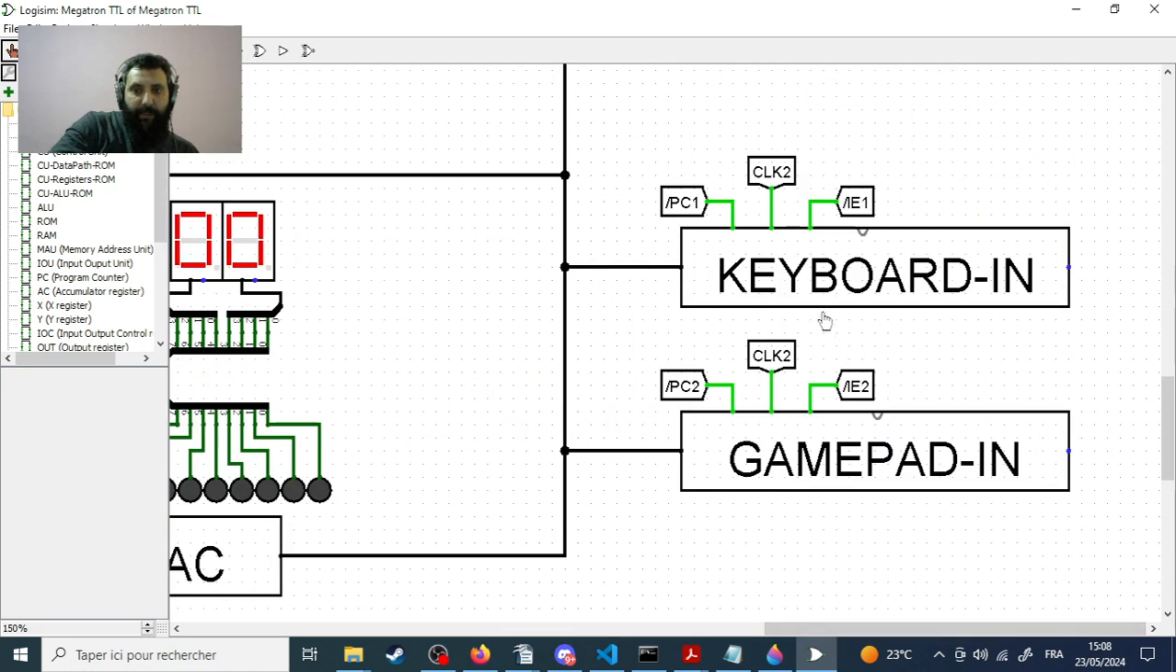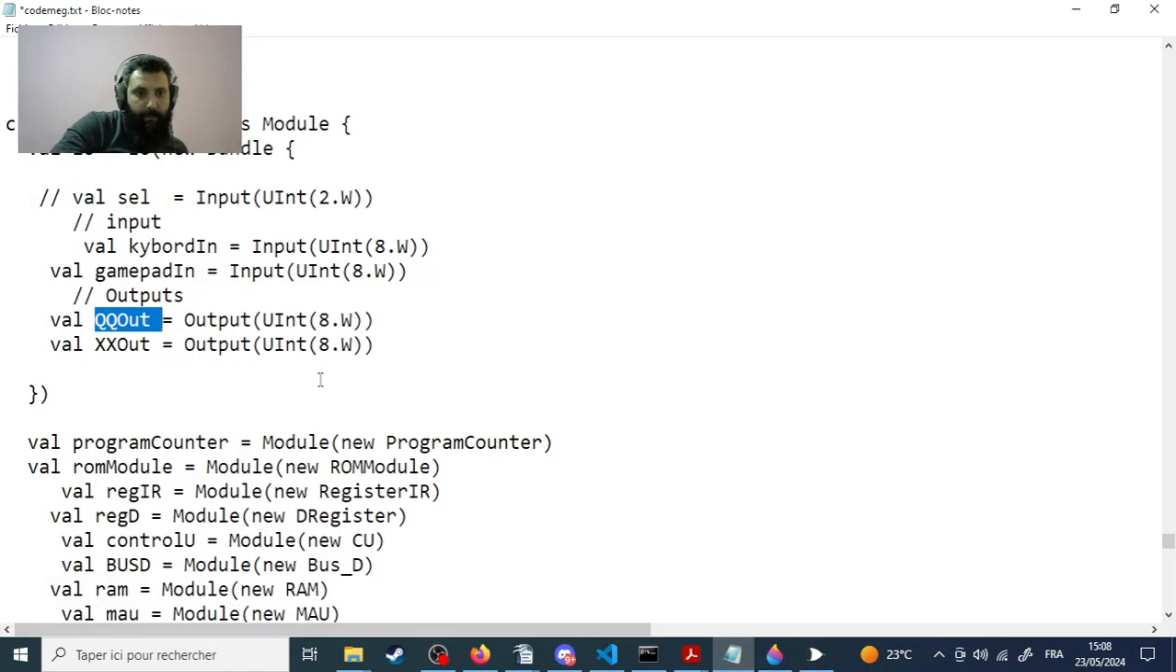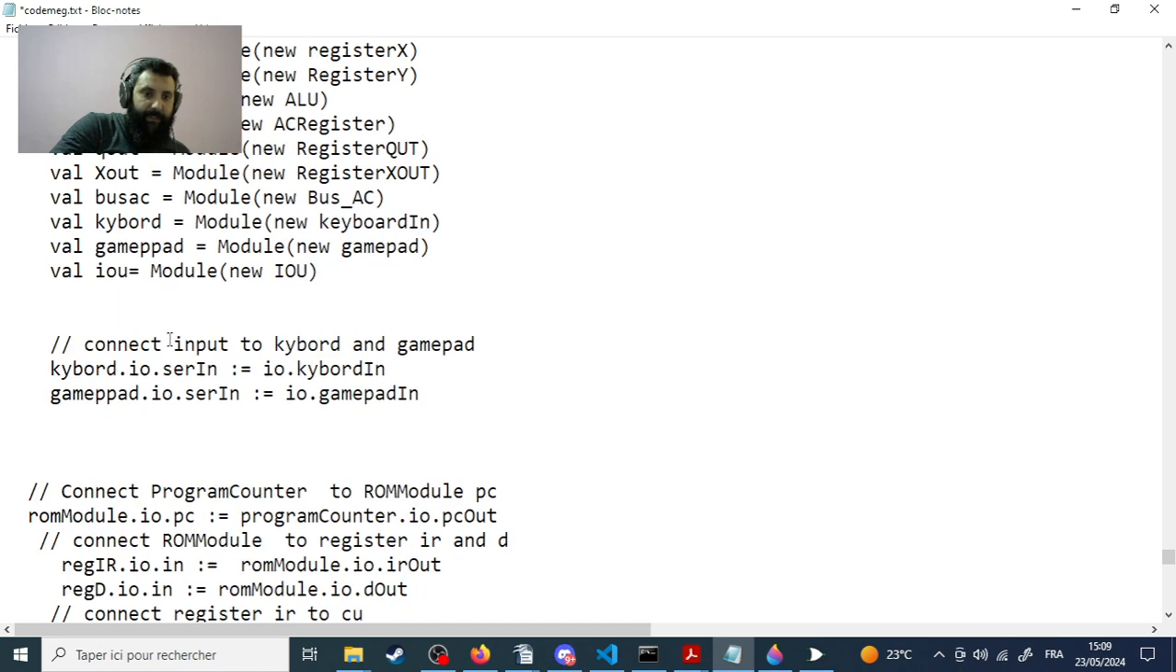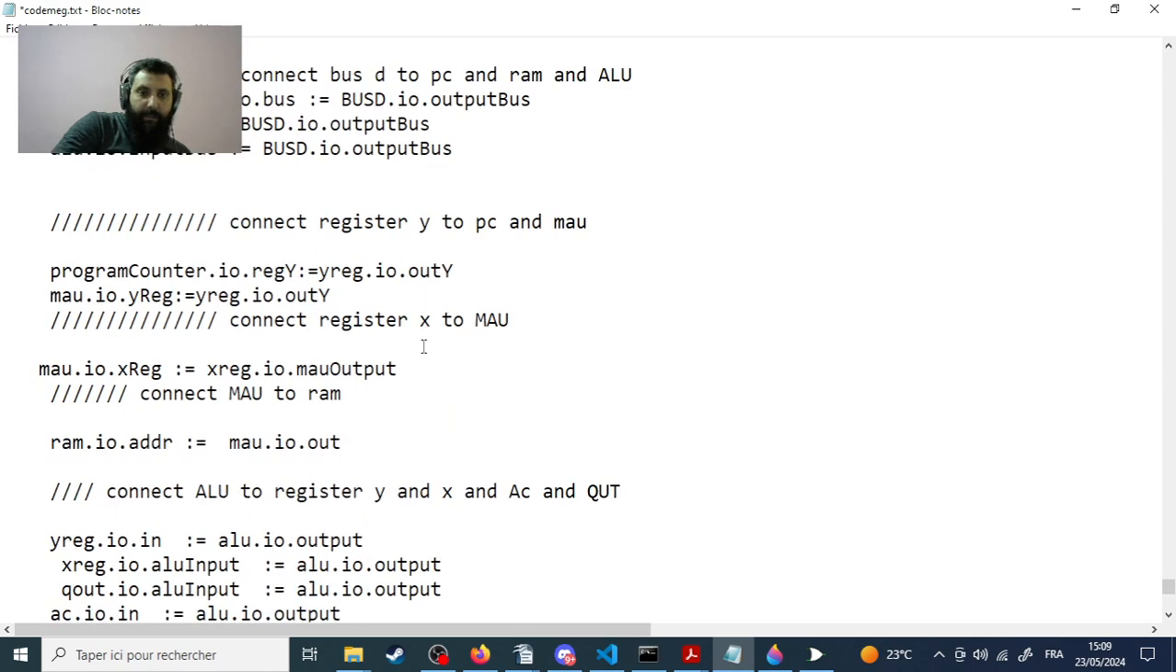And for this, if you remember, we have a 1-bit input here. Yes, and we have one put also here. Then you have only one called out, on 8-bit of course, and we have input on 1-bit, like this. Program counter module new, yes. You created all the components. Yes, that's good. And you do the connection this way.